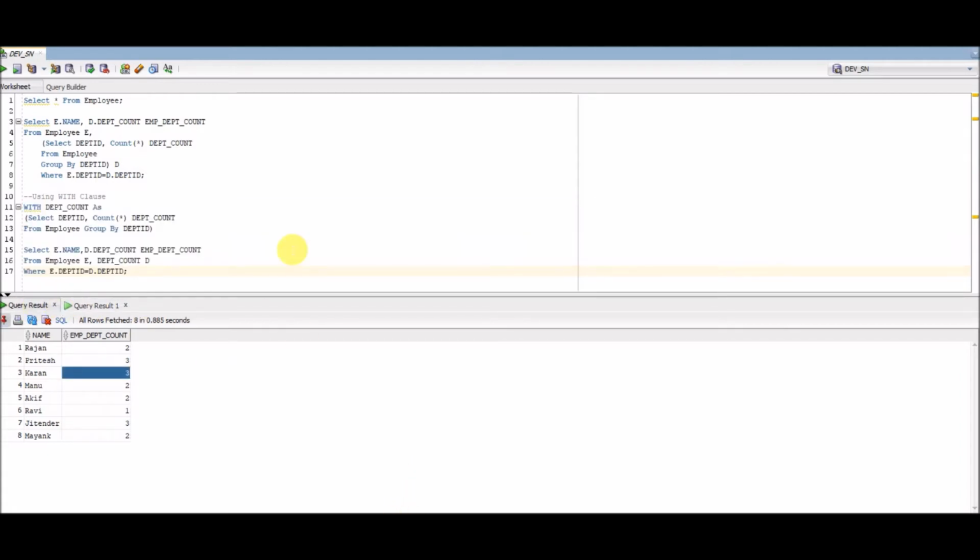Now let's consider a more complex scenario. This is my employee name and this is the employee count working in the same department as this employee. What I want to get is the manager name of this employee and the total number of employees working in the same department as his manager.